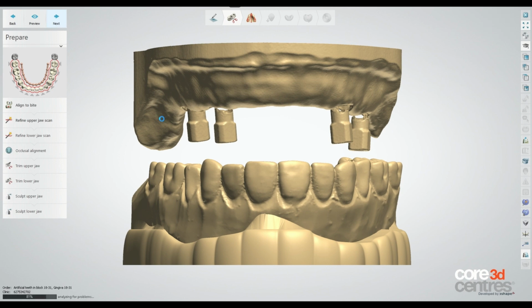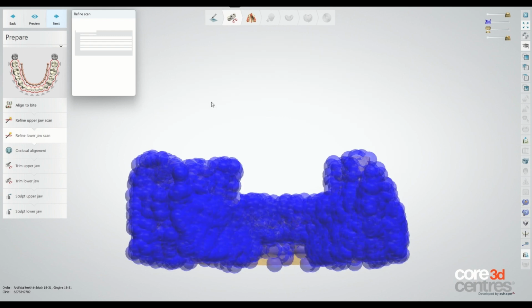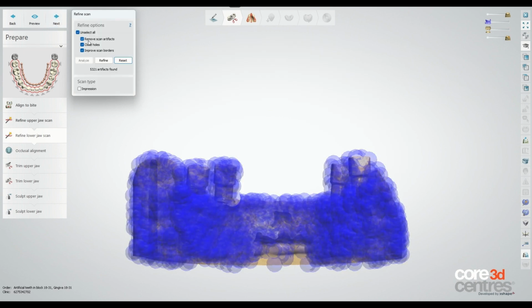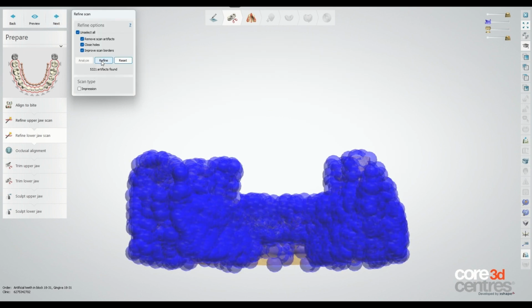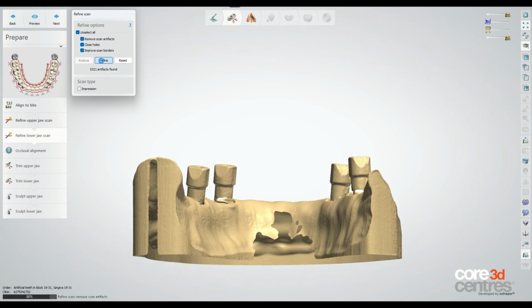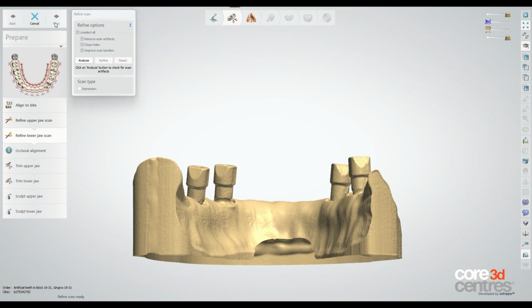If scans are poor, this is a good time to improve them. Click on the arch that needs improvement on the left and click on the items that need improving, then click Refine. Ensure scan body location geometry are unchanged after processing, and if everything's okay, move to the occlusal alignment.